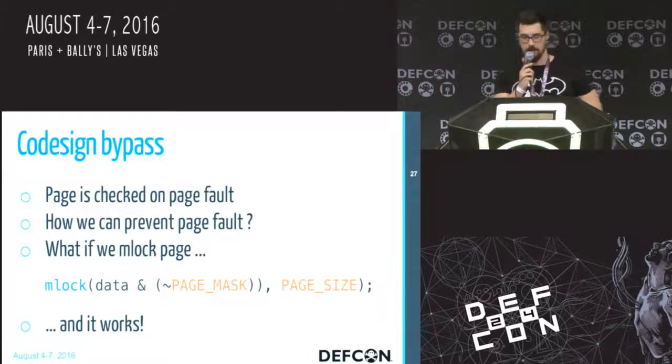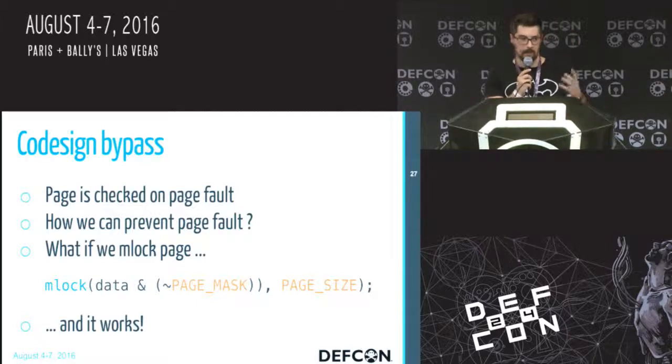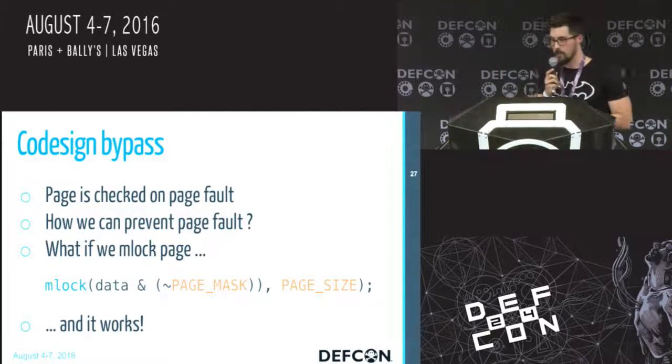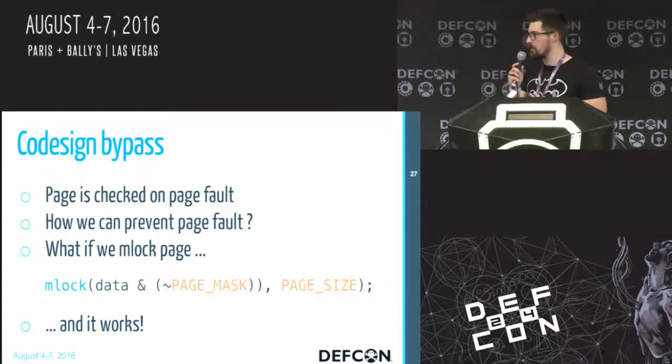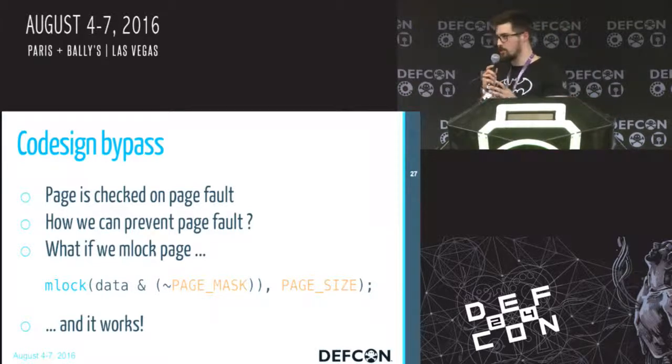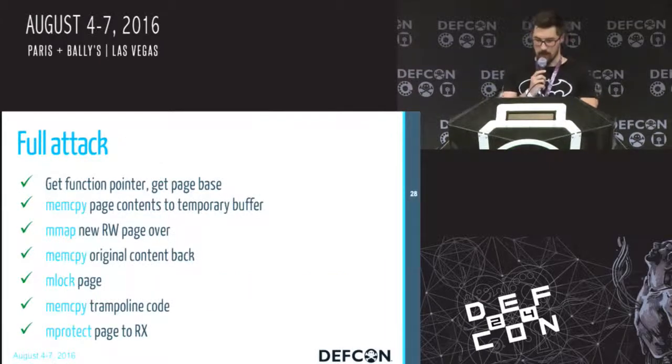Well, I started playing with the code sign implementation in XNU. As you remember, the page hash gets checked on a page fault. So I had an idea. What if we can prevent a page fault? Maybe we can prevent the code sign check. I found an API like mlock. So if you lock in a page, it will not trigger a page fault, and there is no code sign check. Here is how the full attack looks like.